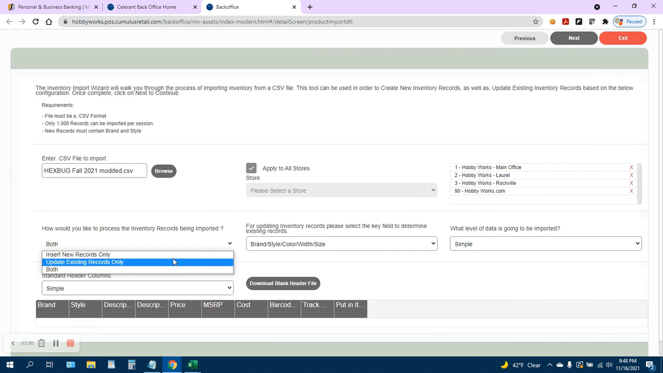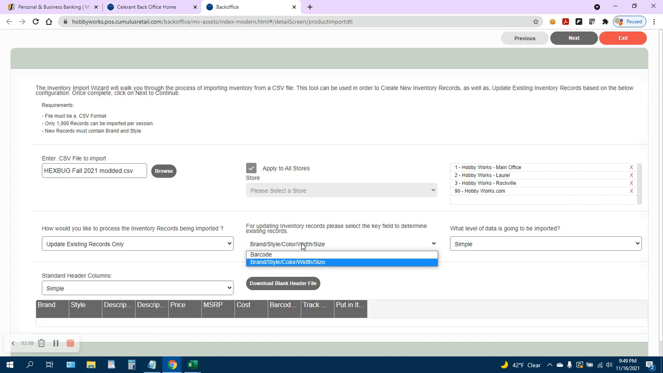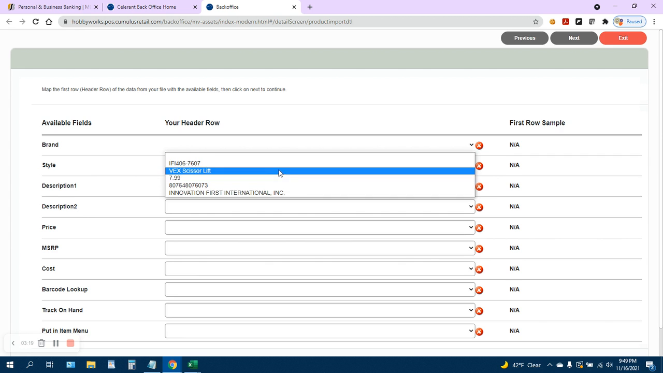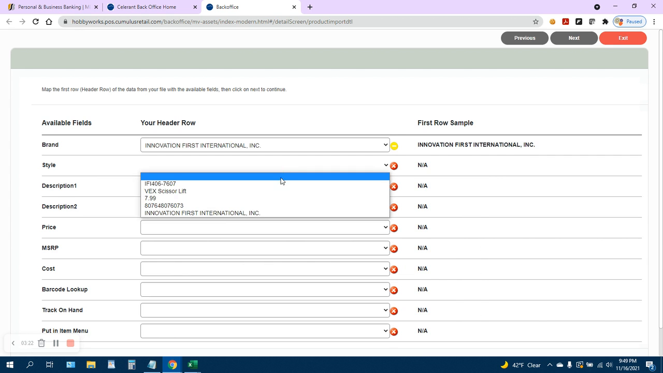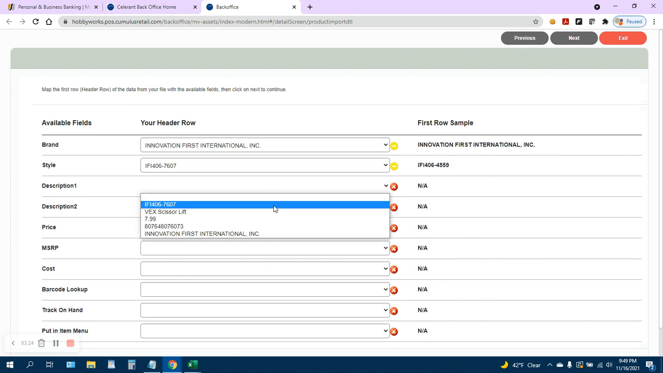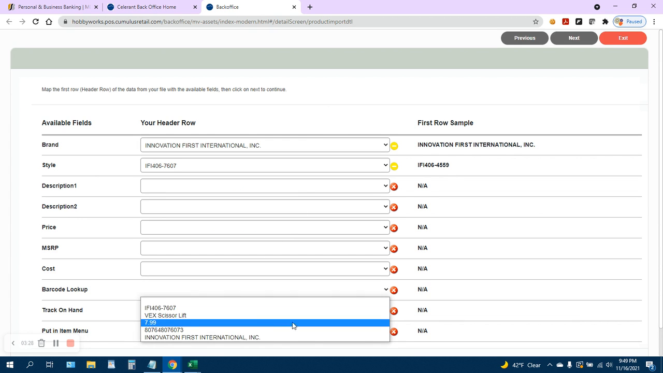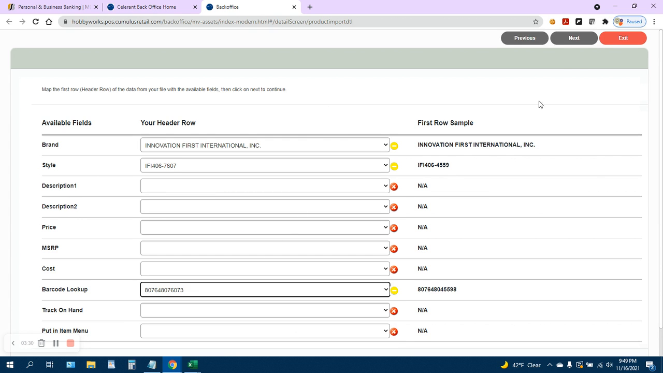We have already imported the new records. We did this previously with both, but we're going to just update the records now so I can show you what the problem is. We're going to use the barcode as a key, and we're going to do simple data. We're going to set our header row. So here's the brand, here's the style. We're going to leave the description out since we've already done that. We're going to leave the price out since we've already done that. And here's the new barcodes.